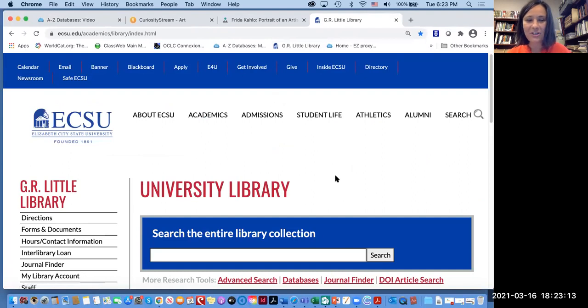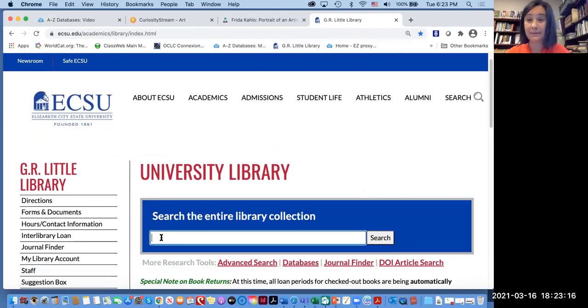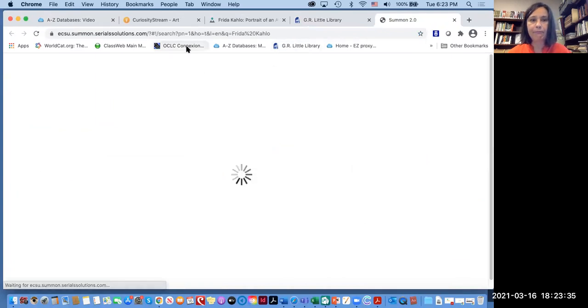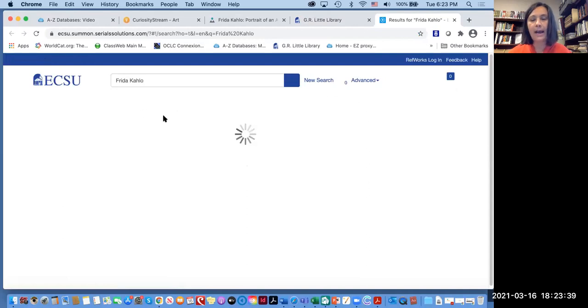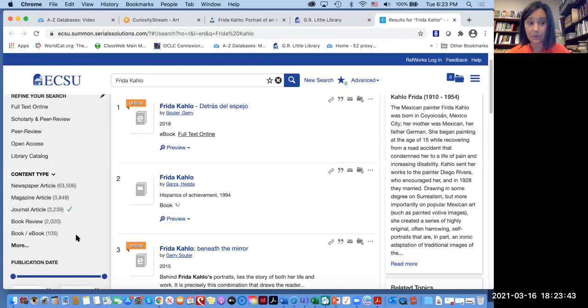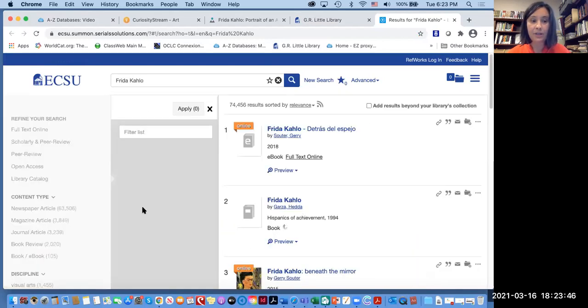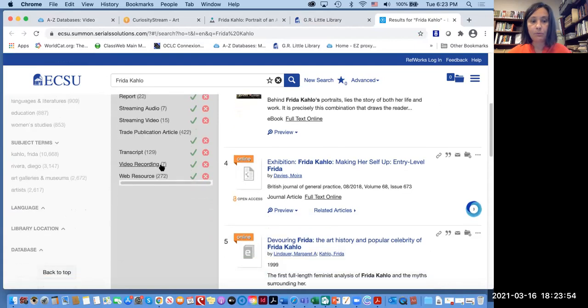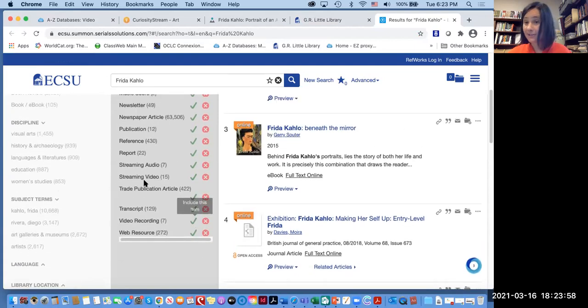I would like to also demonstrate our library catalog and searching for physical DVDs. And we still have a lot of DVDs for you to watch, and they are all located at the main library. So let's say we are looking for Frida Kahlo again. And I search with her name, the search results will display all kinds of items. And from the left-hand side menu, under the content type, I will just limit it with only video recording, not streaming video again, because we already looked at the streaming videos.